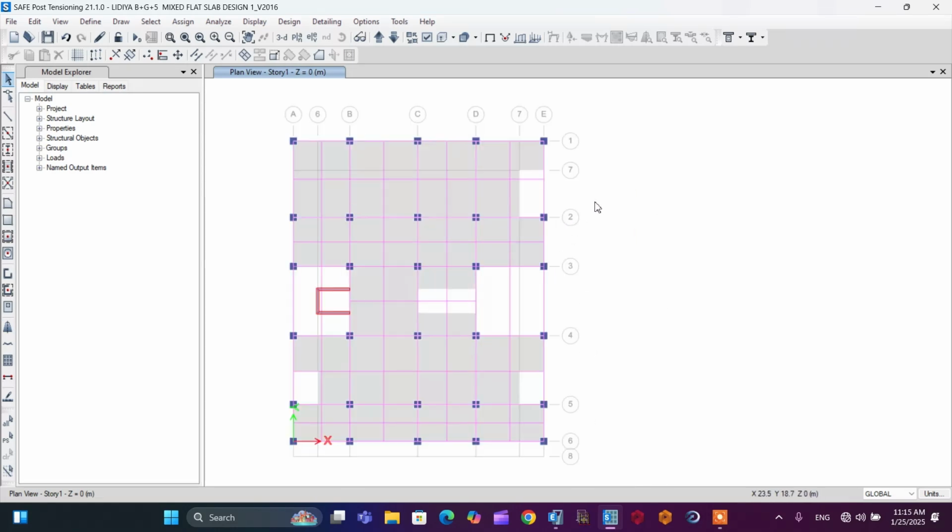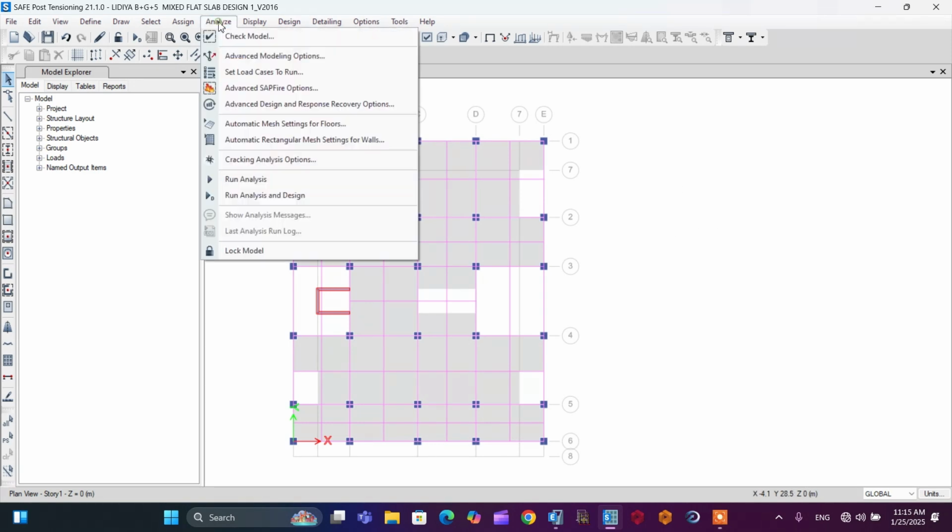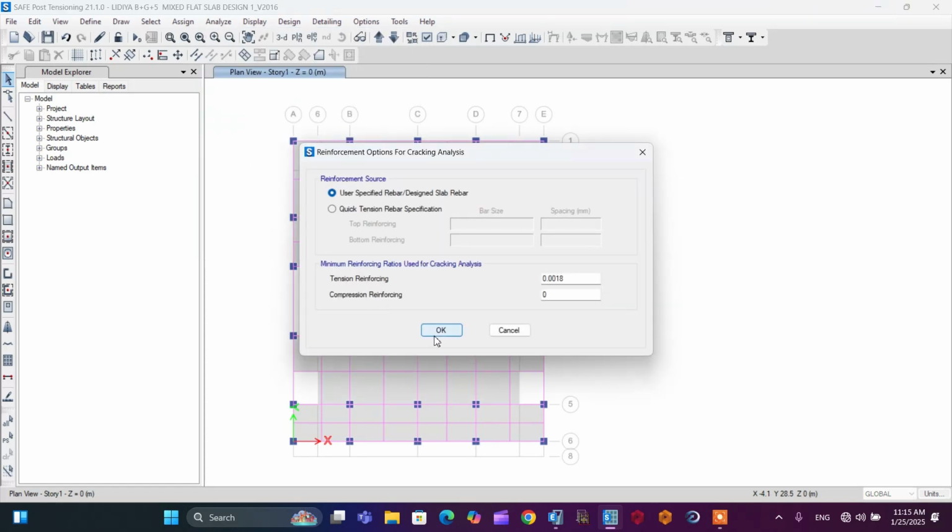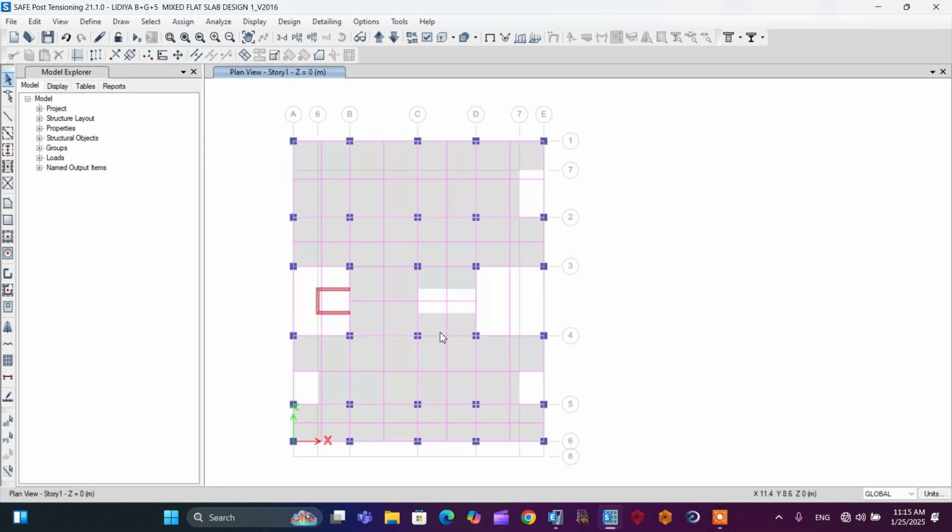After drawing all your design strips both in X and Y direction for column and middle strip, it's better to go to analyze your model. So first, it's better to go to check the cracking analysis option. You can use the text choice, but it's better to leave everything to the default setting itself. So you can click on here. After that, click okay.